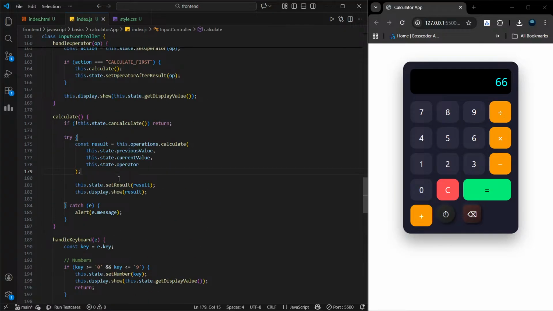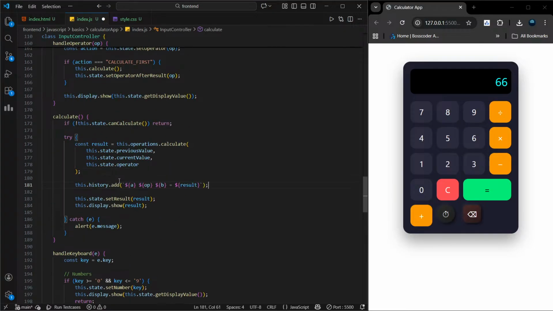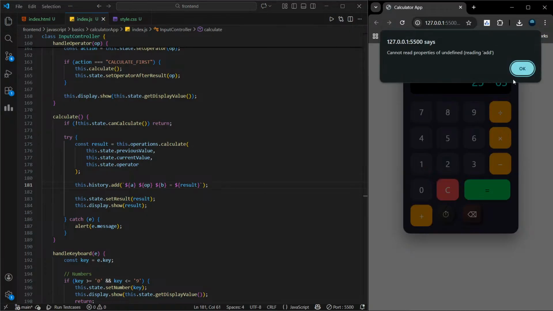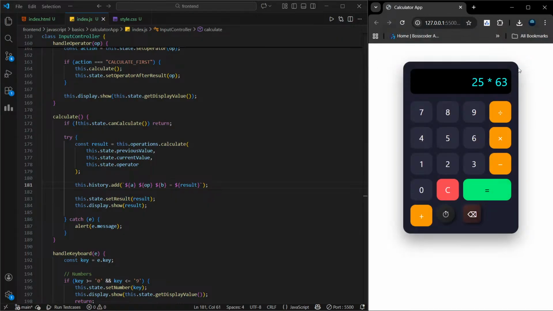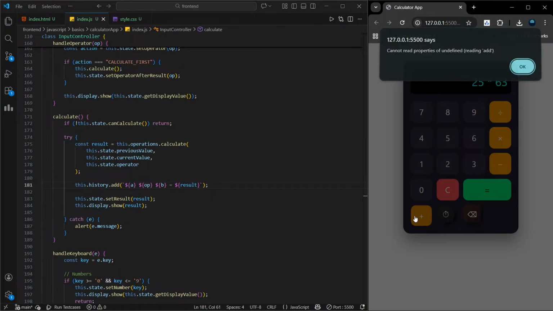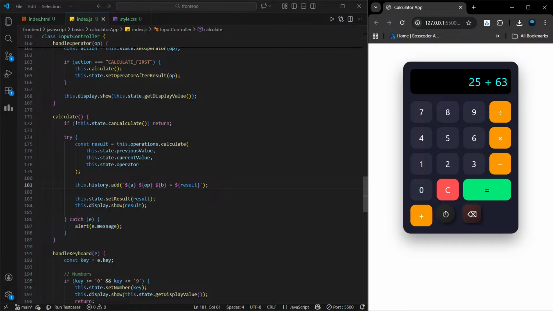Okay, let me do this first. I will try to do this first, then let you know. So, cannot read property add. Okay, something is going wrong here.